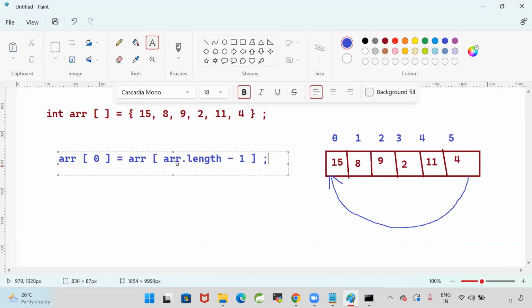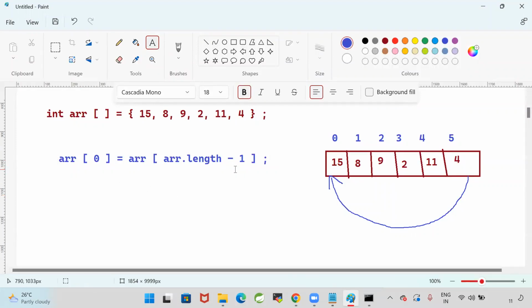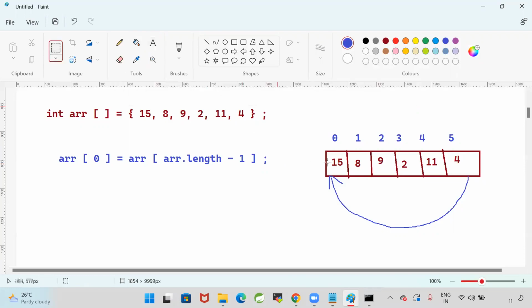But what is the problem here? In this line, there is a problem. It is overriding. We are losing the first index value. The last index value is coming to the first index, but is the first index value going to that location or not? After this line is executed, my array will become like this. In the first index, 15 will be deleted.